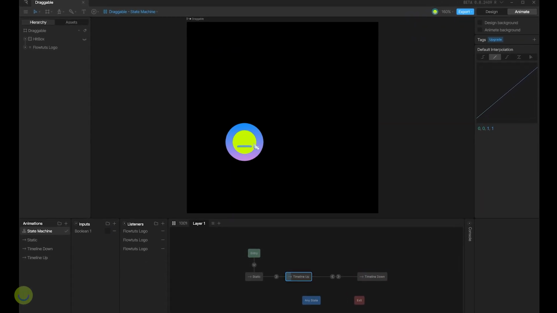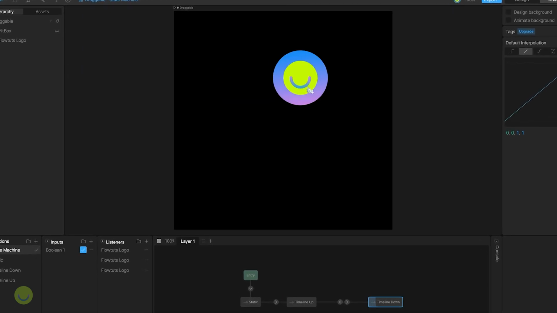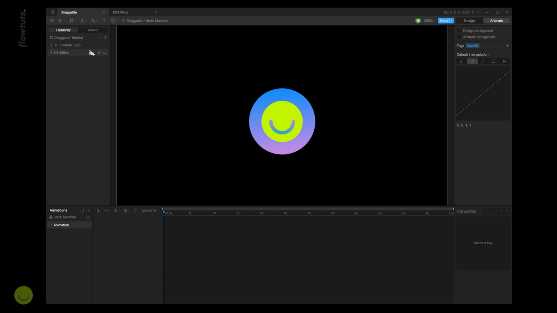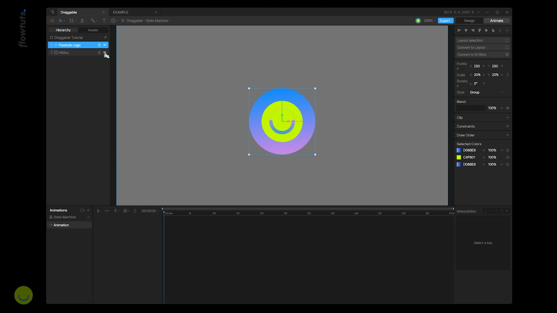This tutorial we're going to be looking at how to make a draggable object inside of Rive. This tutorial is going to be easy and straightforward, so let's jump right into it. As you can see here, we have our logo. It's going to be our draggable object, and we have a hidden rectangle that acts as a hitbox.